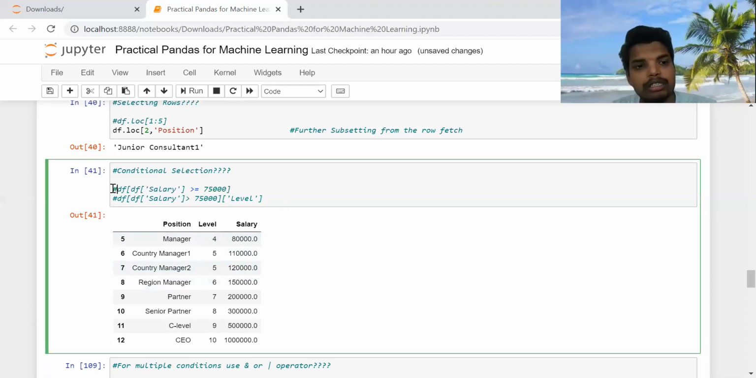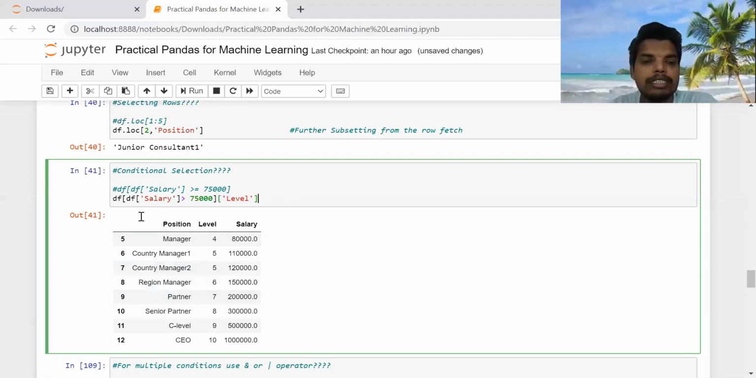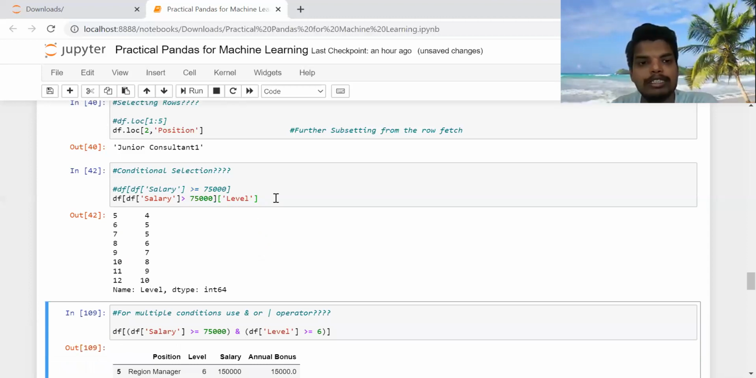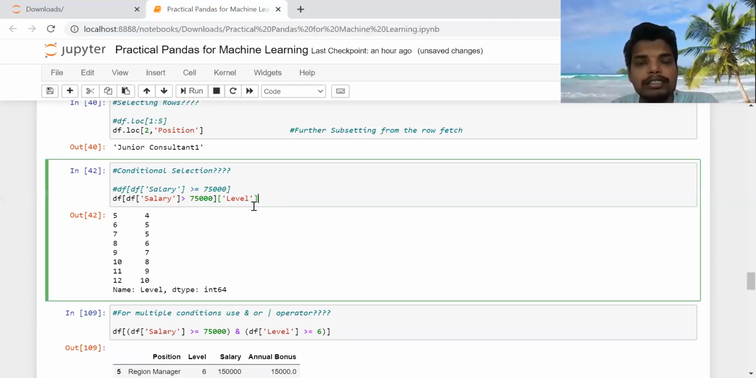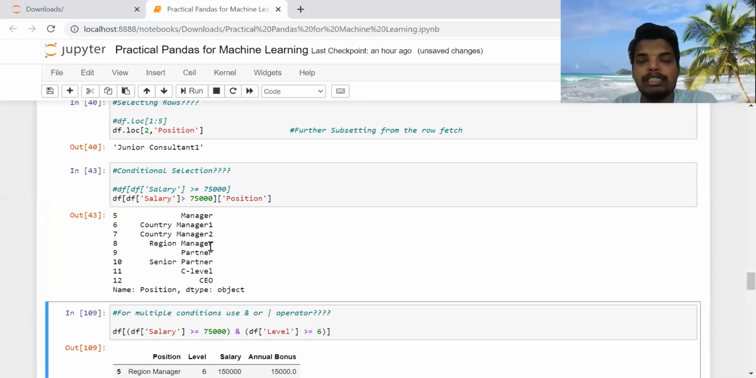Okay, this was one way. And if you explicitly want only the levels, it will list out only the levels. Here you are further filtering with the help of only the level column. See, it has given levels from 4 to 10. So this was a further conditional selection criterion: if you only need to fetch the levels where the salary is greater than or equal to 75,000, or even if you want to mention position, that will also work for you. You can see manager, country manager; all these employees have salary greater than or equal to 75,000. Okay, so this was the conditional selection example.